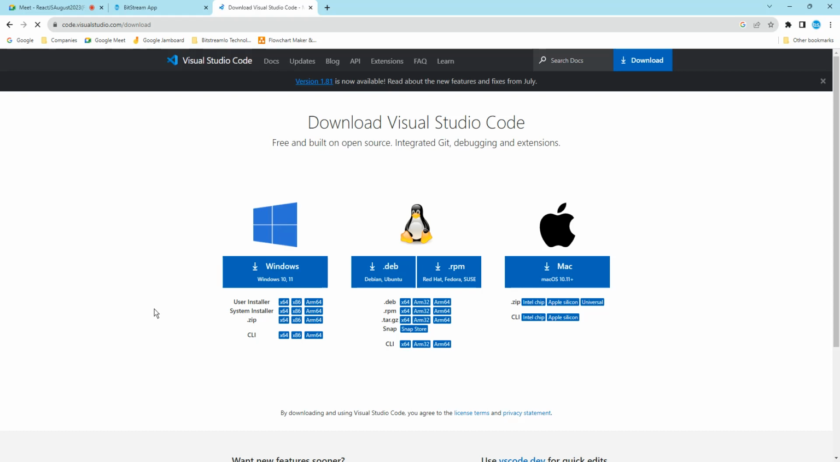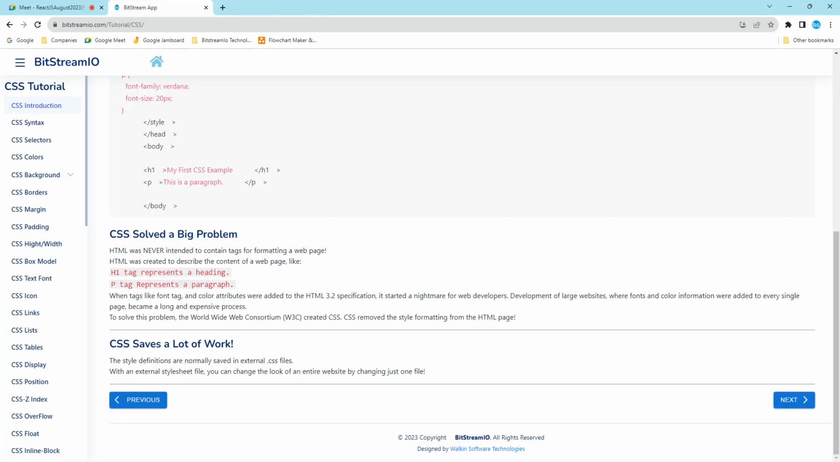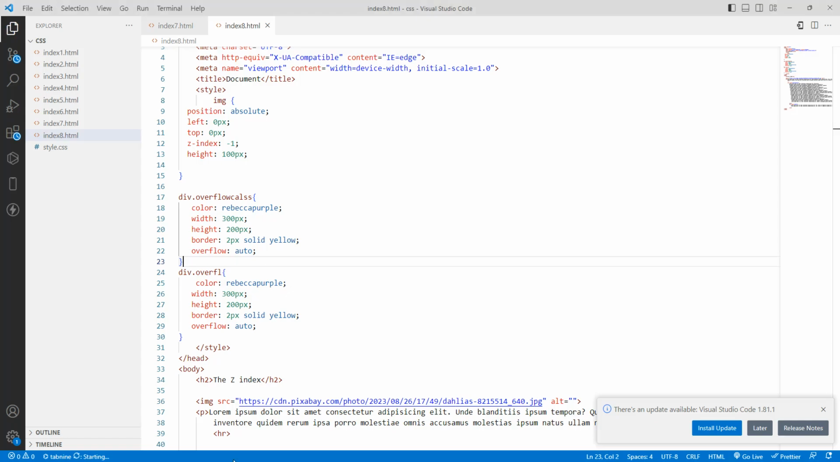downloaded. If you are having a Windows system, go for the system installer, click x64. It is going to download the file and you have to click next. It is a file installation. Once you install, Visual Studio will come, and that is what you are going to use.